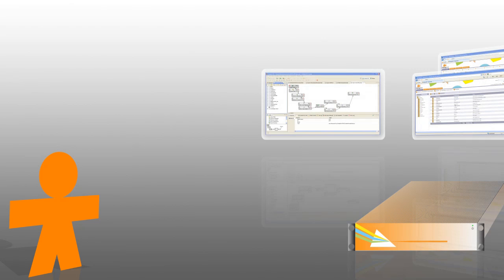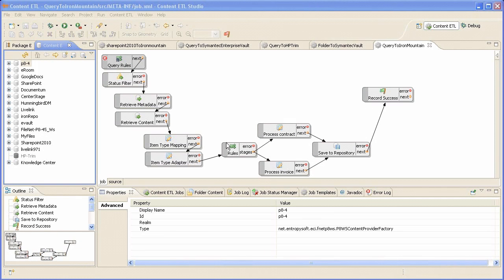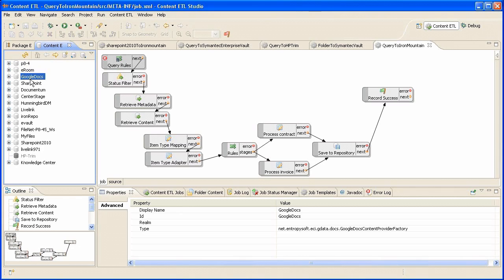I am going to show you what happens behind the scene to connect the on-premise repositories to Iron Maintain. This is Content ETL Studio. Content ETL Studio is designed for advanced users who need to graphically design the content bridges between the repositories. As you can see, we are connected to many applications that contain important documents. For example, FileNet, eRoom, Google Docs, CenterStage, OpenText, SharePoint 2010. We are also connected to Iron Maintain.